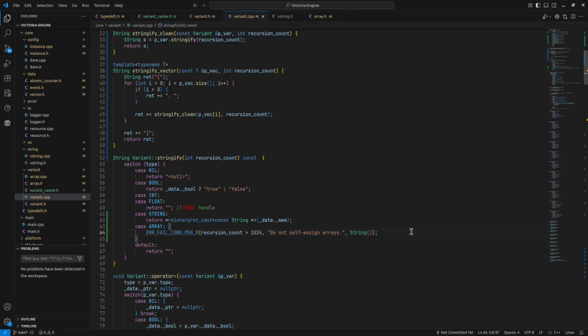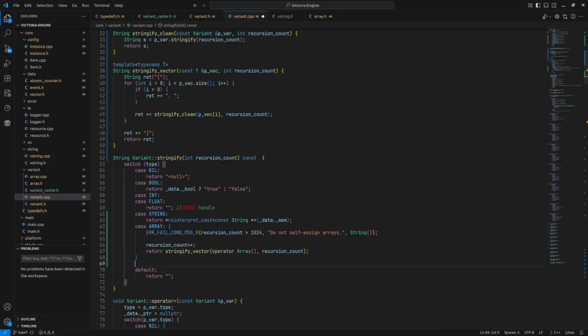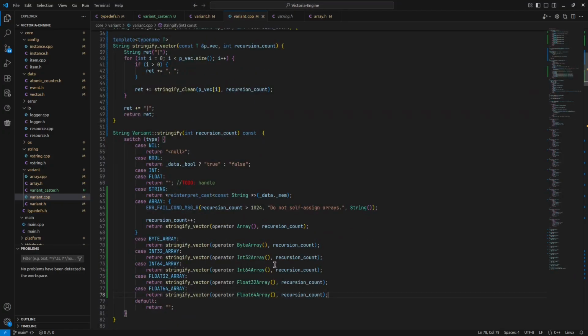So from here, we just say, okay, don't do that. We're going to return an empty string. And otherwise, you can just stringify it like any other vector. So stringify vector, and you just want to change it to an array, passing the recursion count in as well. And you'll probably imagine, because they're all very much the same, byte array, int array, and float array all look the same. And again, we do need to go back and add these. I didn't actually realize that we didn't have these, but they will need to be added at some point when we go and upgrade our string class.